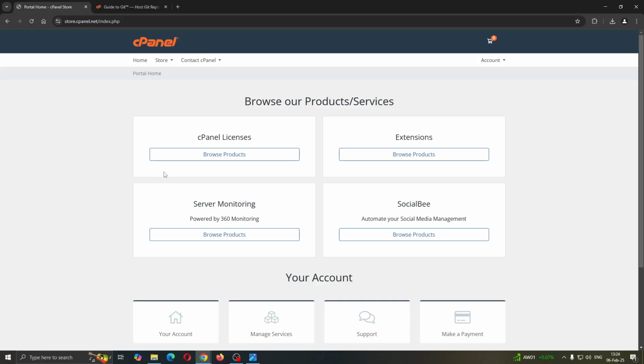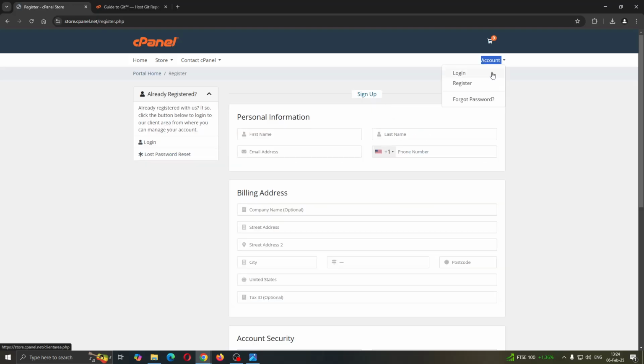So the first thing you want to do is to go ahead and open up the official cPanel website right here, cpanel.net, if you're not already. After opening it up, you'll be greeted by this main page right here. In the upper right corner, you can get started with managing your accounts. If you haven't created an account yet, you can go ahead and register for a new account right here. And if you already have your account, you can just go ahead and log into it right here.